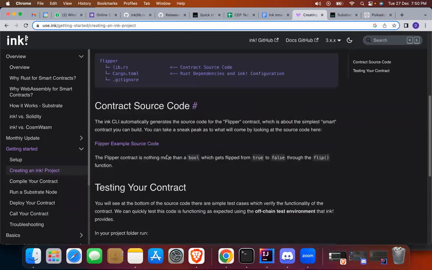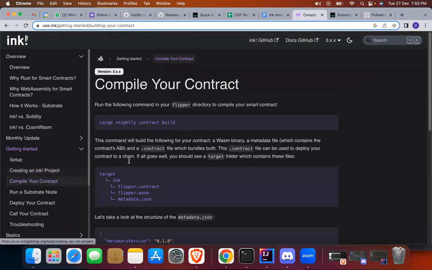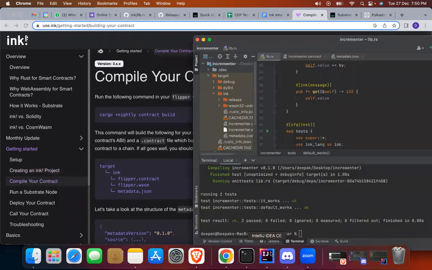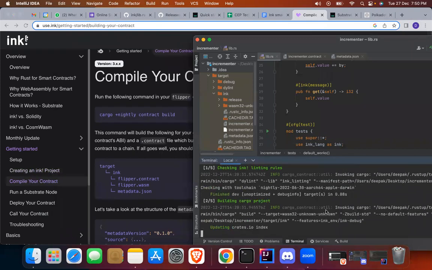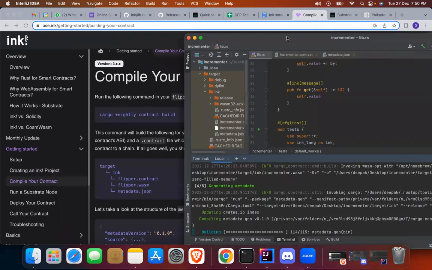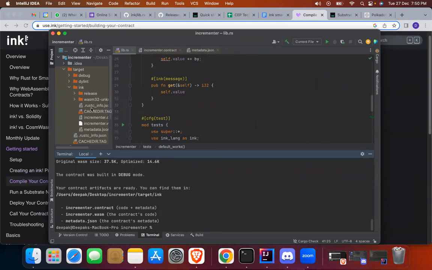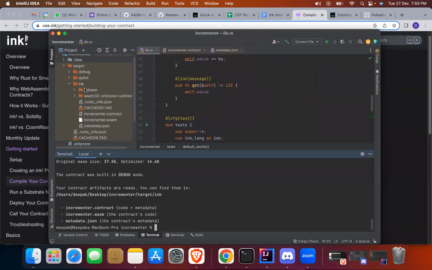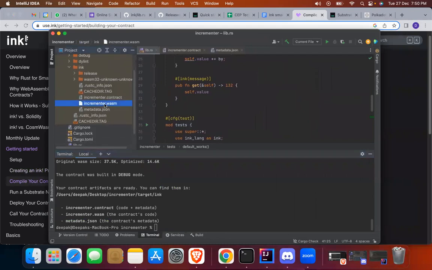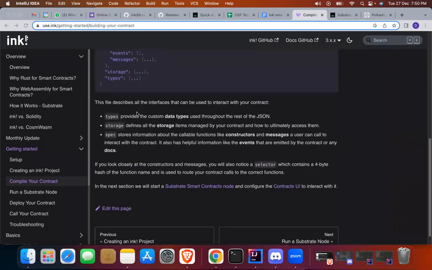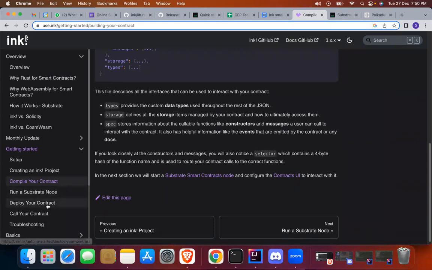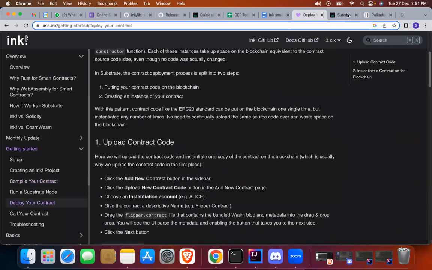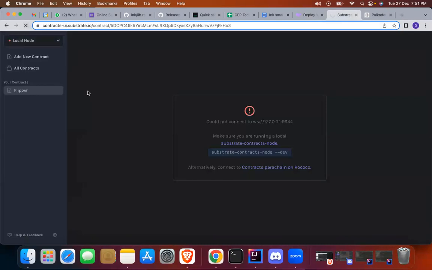You can build it. Compile your code by using this command. Okay, this will create 3 files in target, in ink: incremental.wasm, metadata.json, and incremental.contract. Let's just check it by deploying this. For deploying, just need to go there, refresh it.